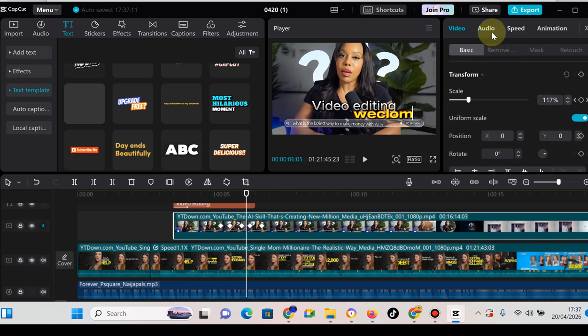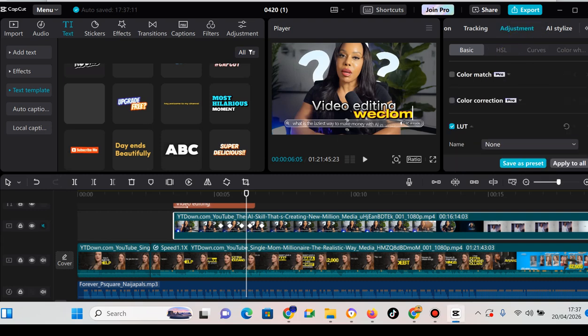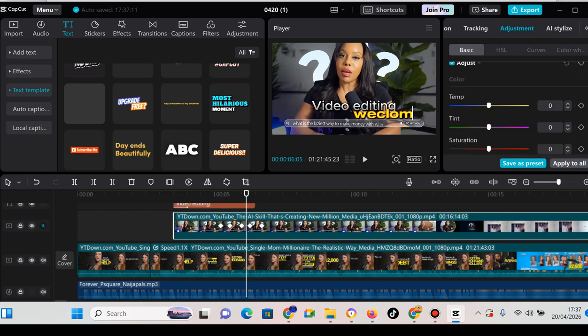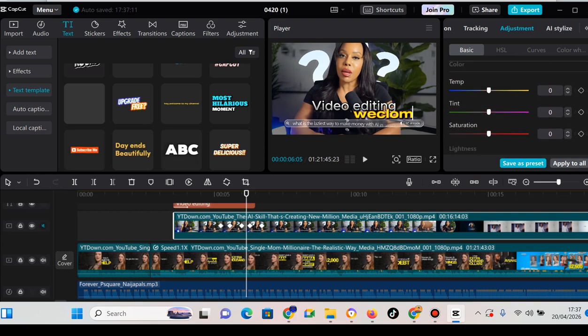Then the next thing you need to do is come to what we call color grading and the rest of them. Now this color grading, let me come here. If you click adjustment, this is where it allows you to sharpen the picture, the image. You use this, just watch. You see as I'm adjusting, you see how the image is changing. So you use this to adjust it, to give it what you call color grading.